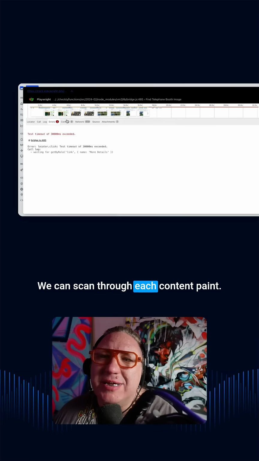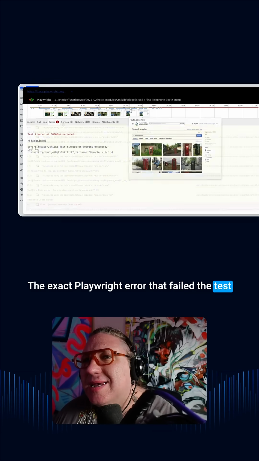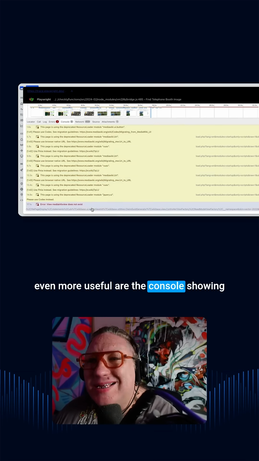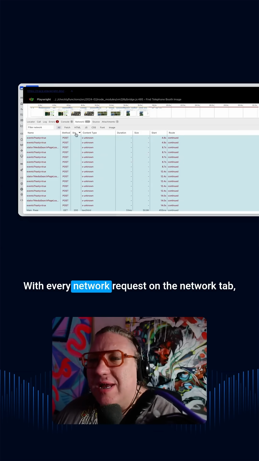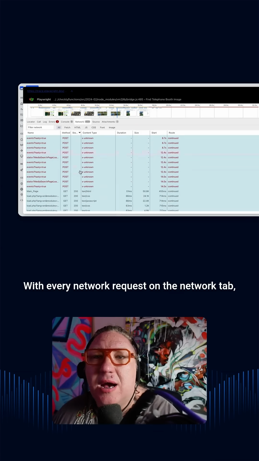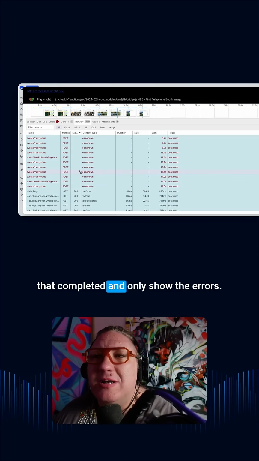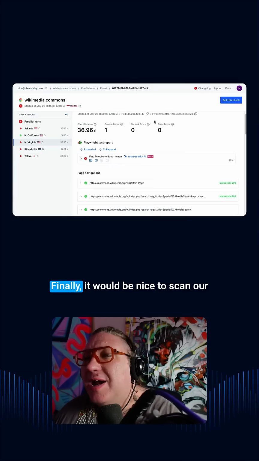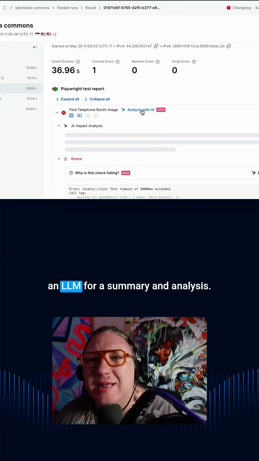We can scan through each content paint and see the exact Playwright error that failed the test. Even more useful are the console, showing everything that was logged, and the network tab with every network request. On the network tab, we can sort by status code to skip the requests that completed and only show the errors.